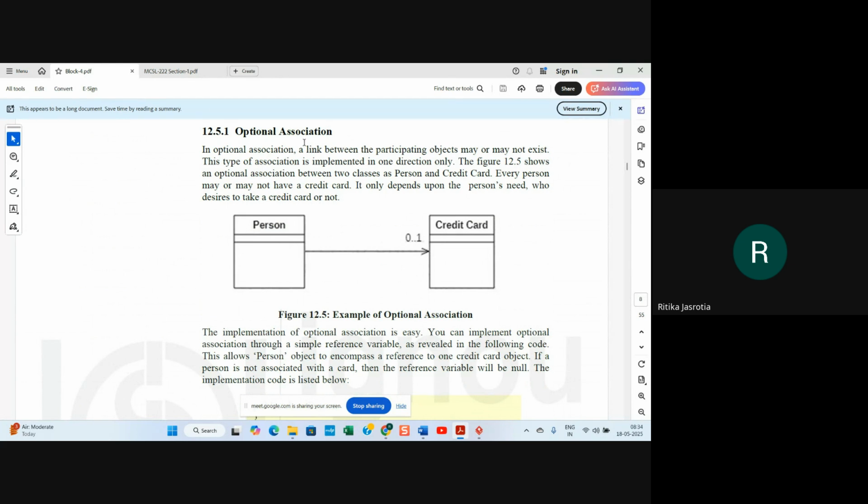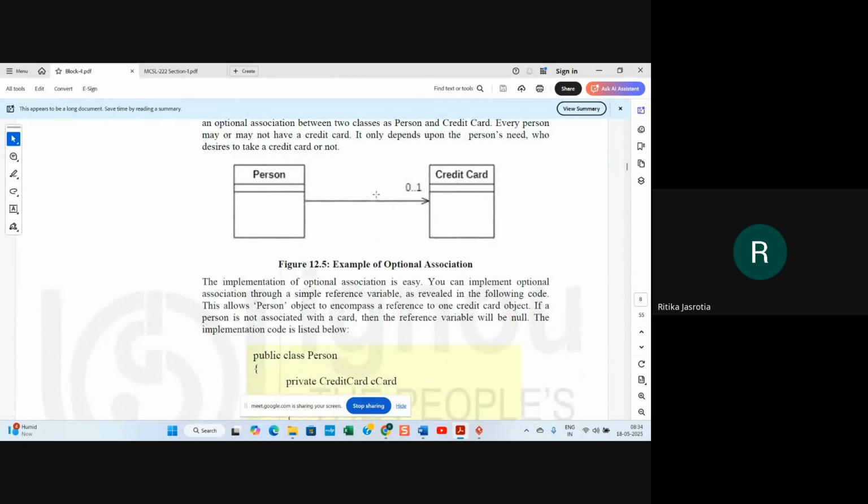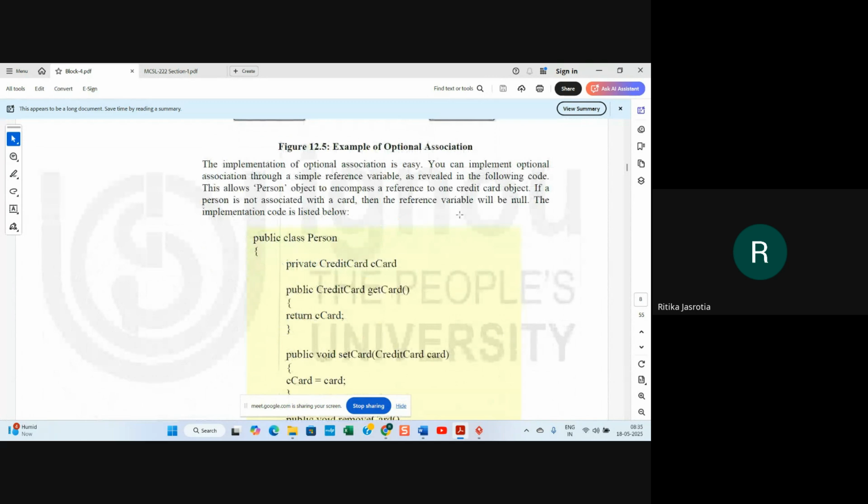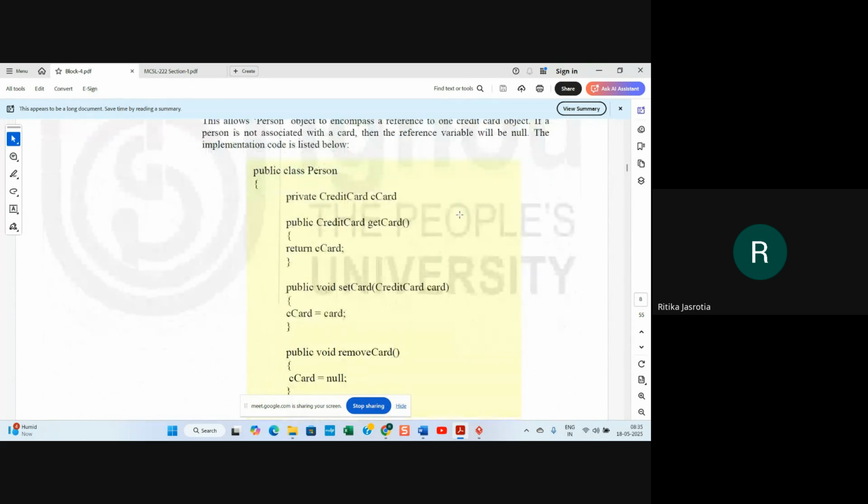So this is an optional association. In an optional association, a link between the participating objects may or may not exist. This type of association is implemented in one direction only. Like an optional association between two classes, person and credit card. Every person may or may not have a credit card. It only depends upon the person's need who desires to take a credit card. So if you have a person and a credit card and it's an optional association, then public class Person, private CreditCard cCard.